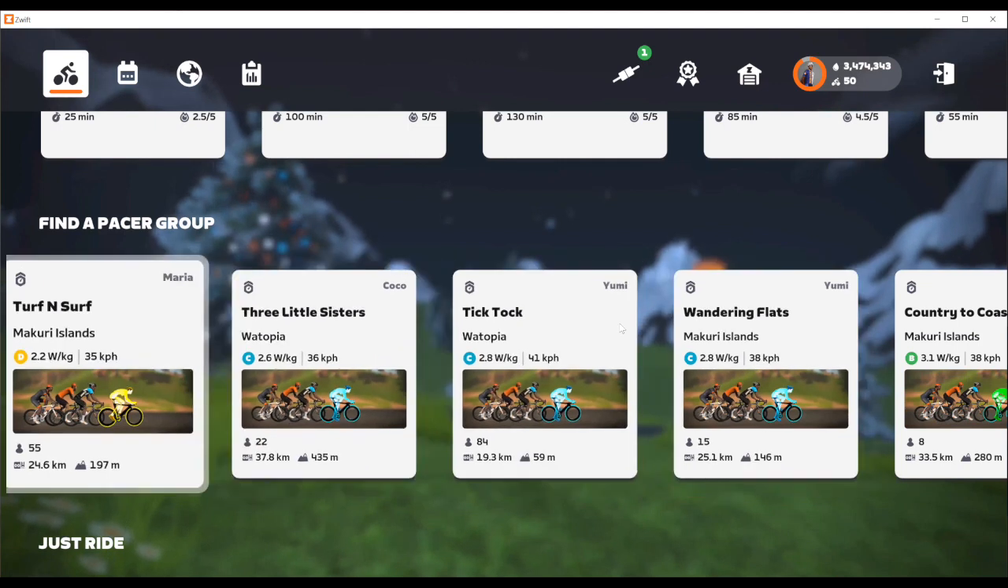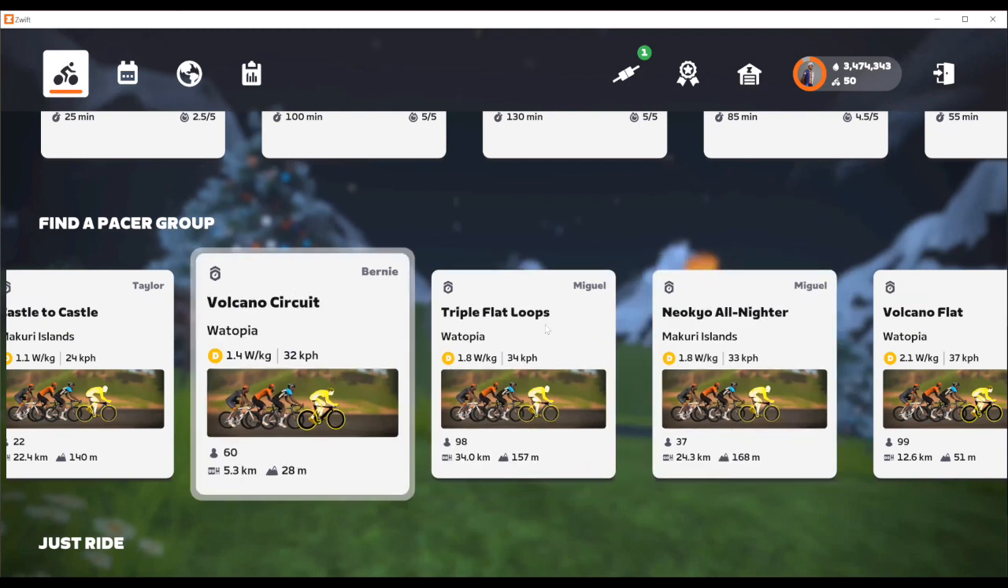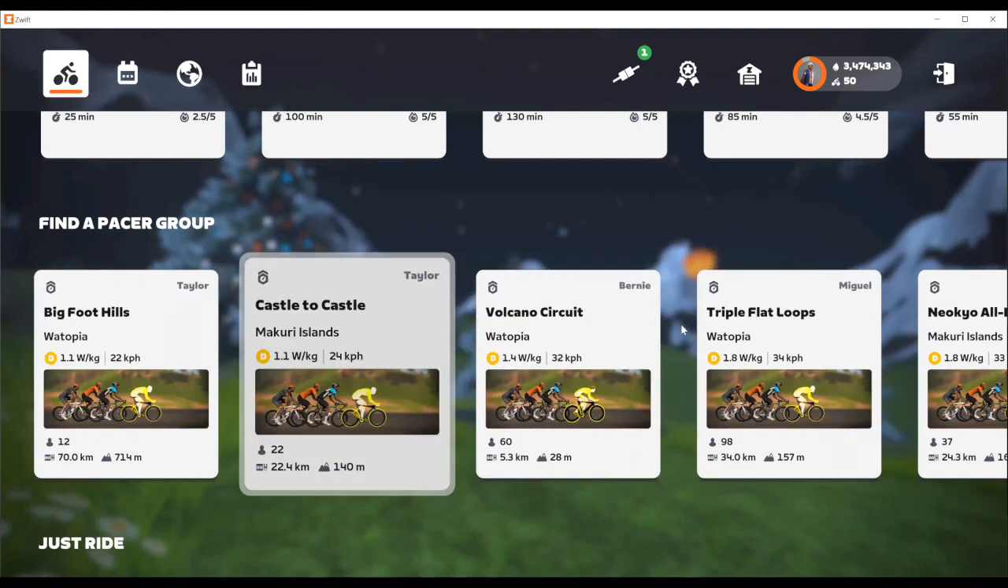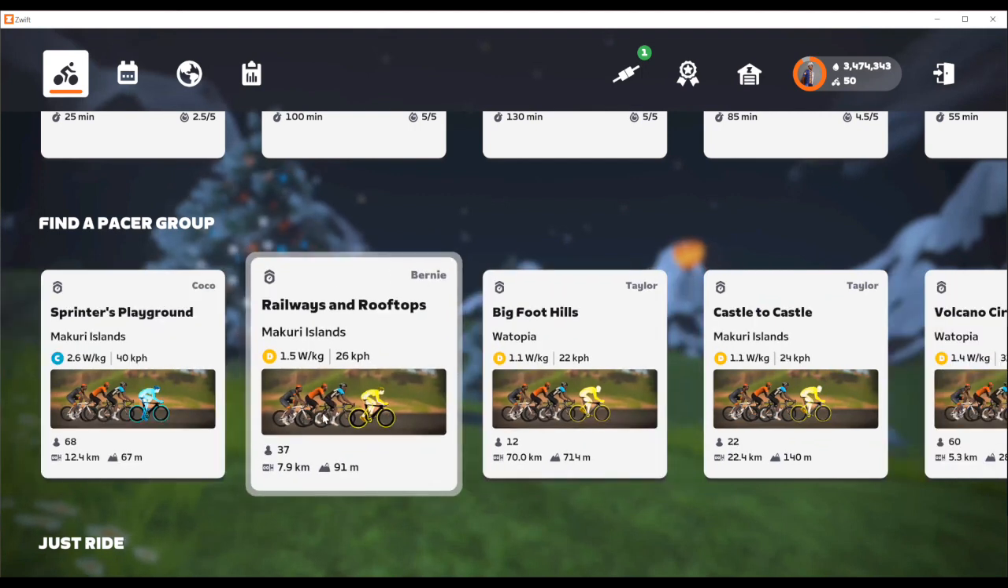But I would say that if you know what your FTP is and what your threshold is, pick one of the bots that will keep you at a pace that would allow you to keep up with them.